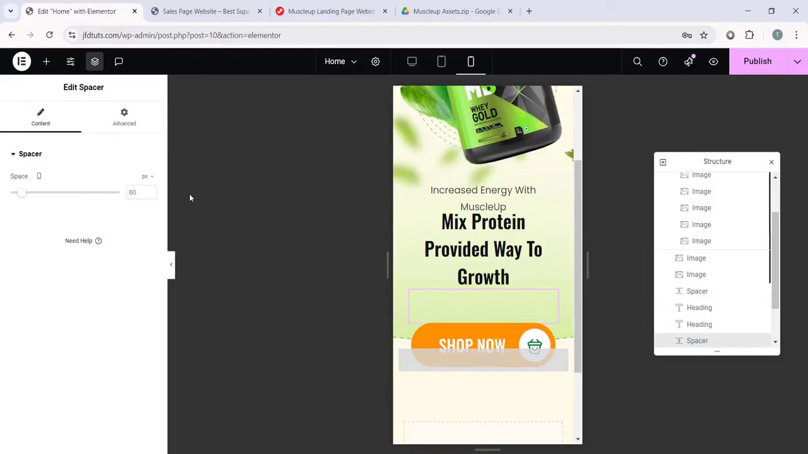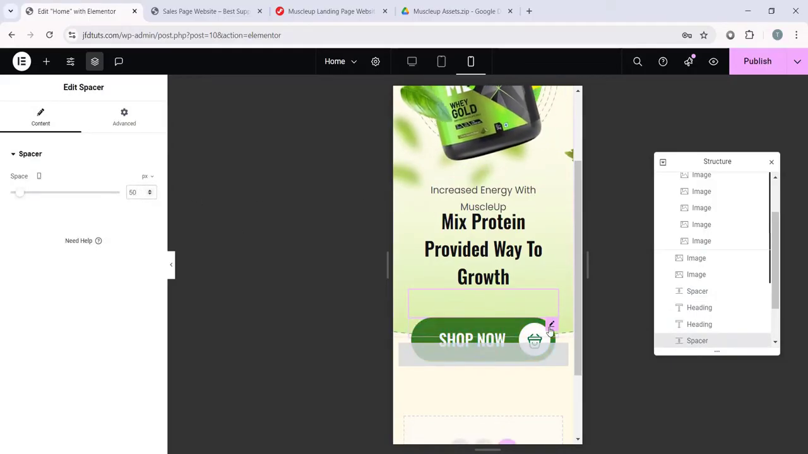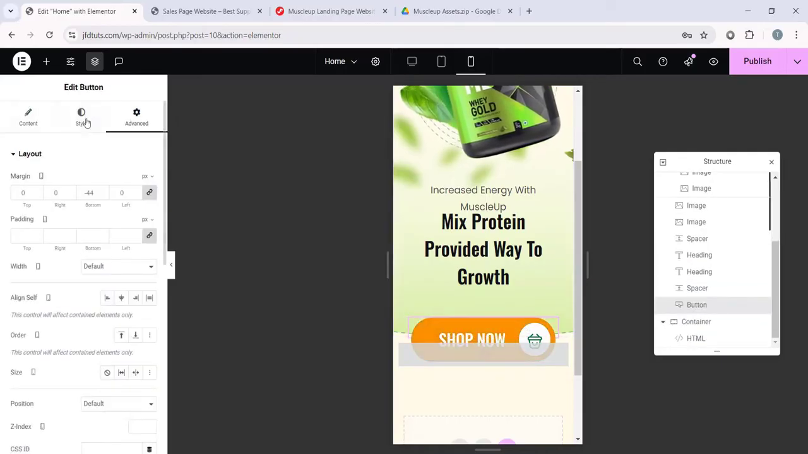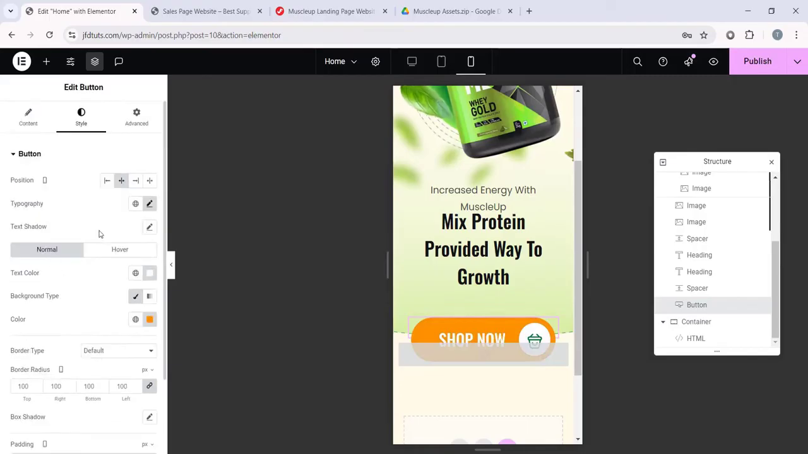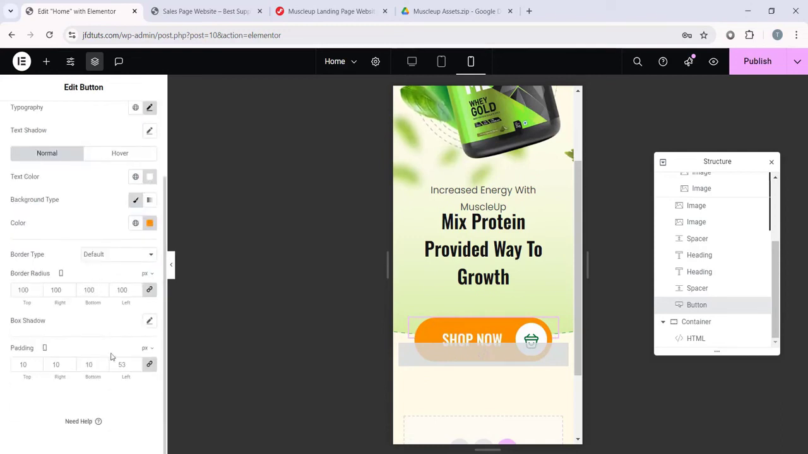Then we have this spacer, we can decrease it to 50 pixel, and let's grab this button because this button is really big for the mobile mode. So first go to the style of this button, and first I'd like to change the typography to maybe 27 pixel, and let's edit the padding here. Instead of the 53, let's make it 10 first, then unlink, and on the left 40 pixel.